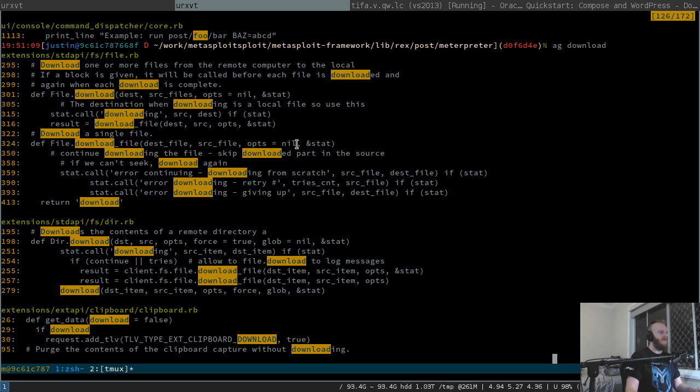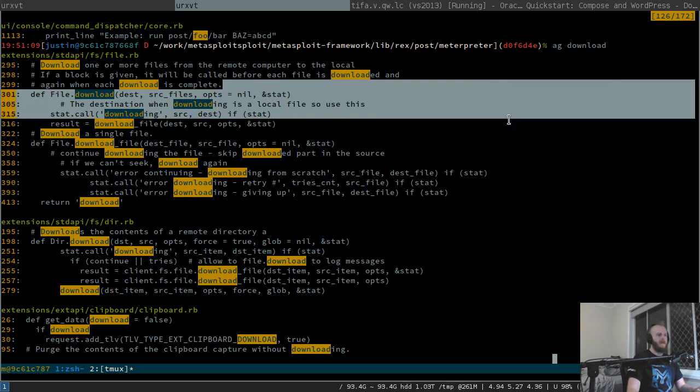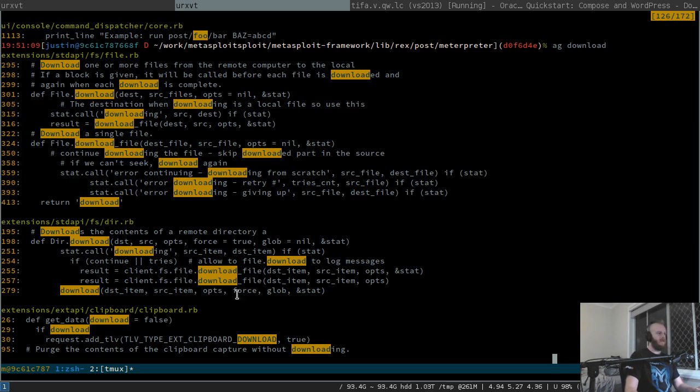If you do find bugs, then obviously it's up to you what you do with them. I'm not going to tell you what to do because you can do what you want, but I chose to disclose them to Rapid7. They're pretty good to work with, and it was a pleasant experience, so you should do the same thing. Let's have a look at fs/file.rb.